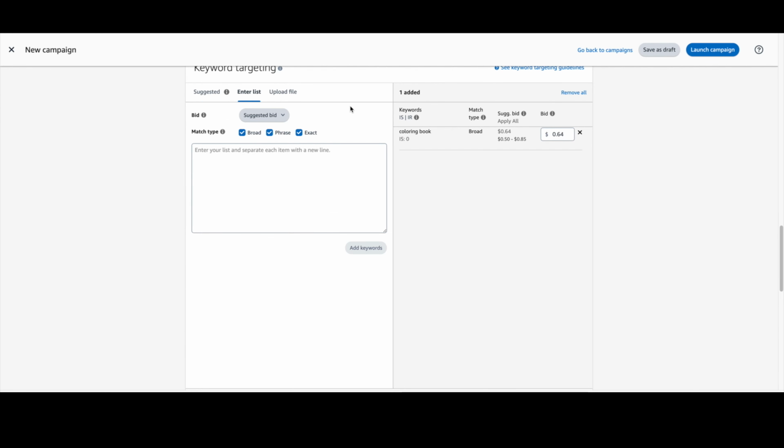So now what we're going to do is go to enter list, and then go to bid. It's going to do suggested bid. I recommend not doing that because the bid may be a little bit too high. For example, right here, it did a suggested bid of 0.64. I like to do around 0.10, which is 0.10 right here, or 0.20. You want to keep the bid low so that Amazon advertising doesn't take so much income from you. So make sure that the bid is not too high. But if you want to do a higher bid, that's okay as well.